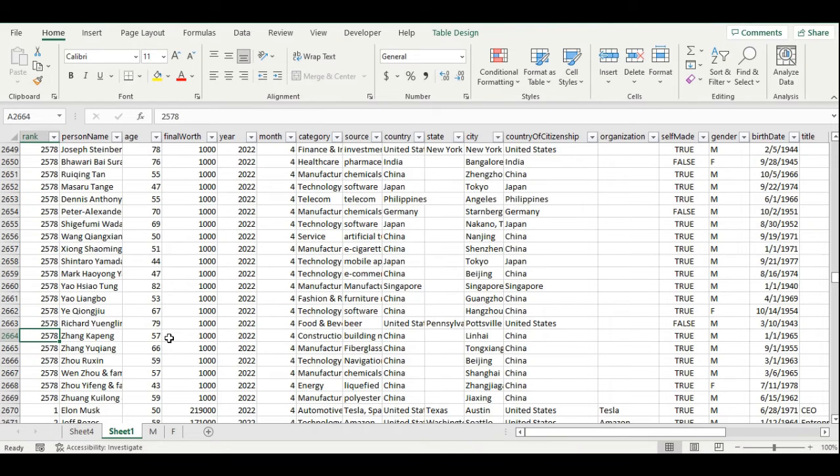So if we have a set of data that we are going to get, and we know that we are going to split the data with certain parameters, then we can definitely use the filter formula to split the data, and we don't need a macro for it.